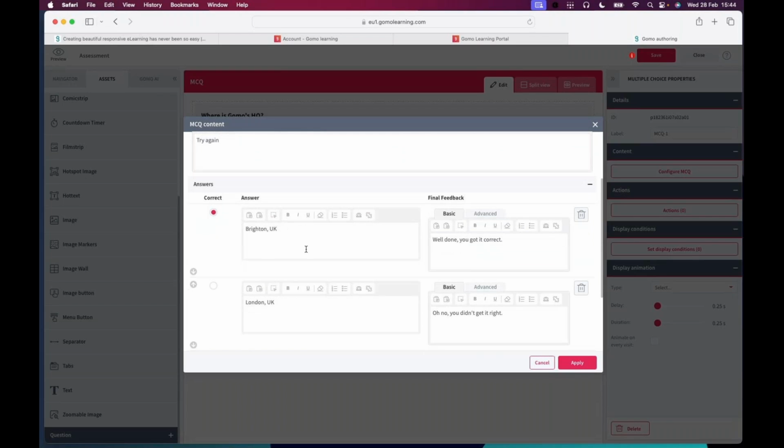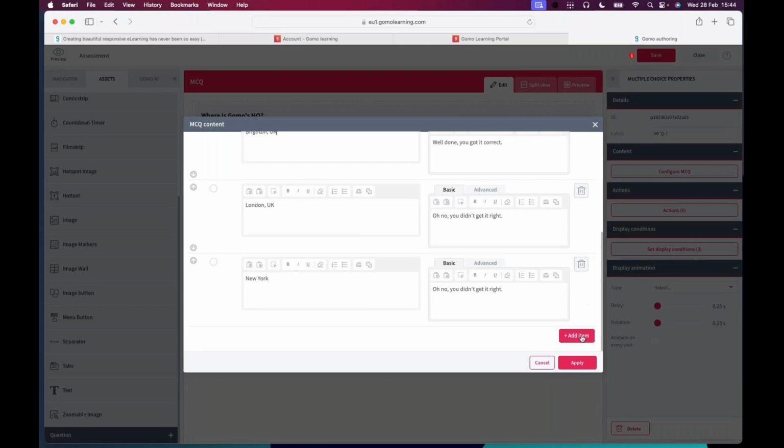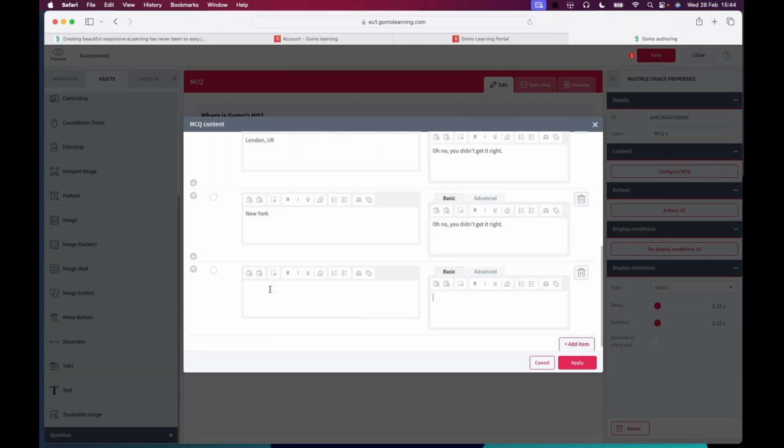We've now got, as ever with the Gomo asset, it adds in 3 things for me to get me going. Obviously, we can change all of this. I can also add in more items. So you might have to scroll down to the bottom. You see at the bottom right there, I can add in another item. And I might add in something here. So maybe it's Atlanta.